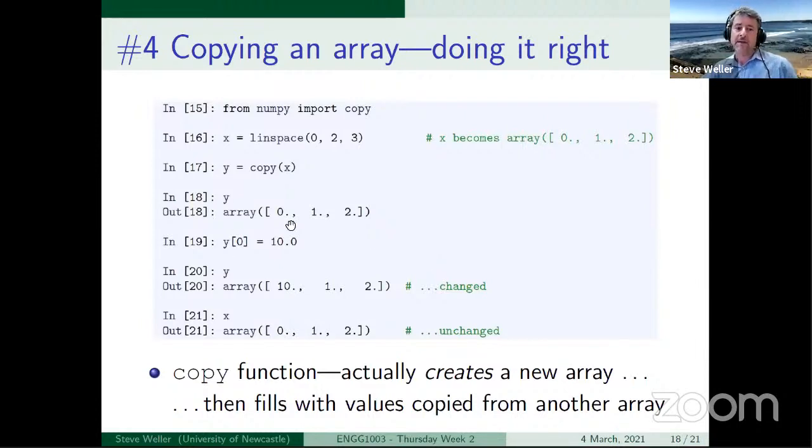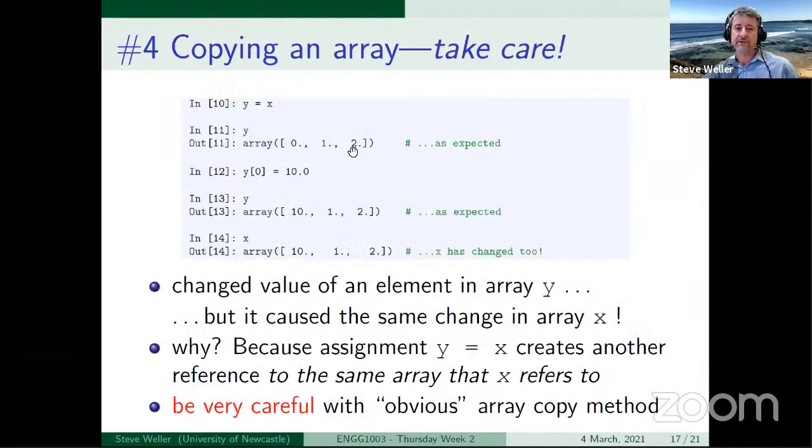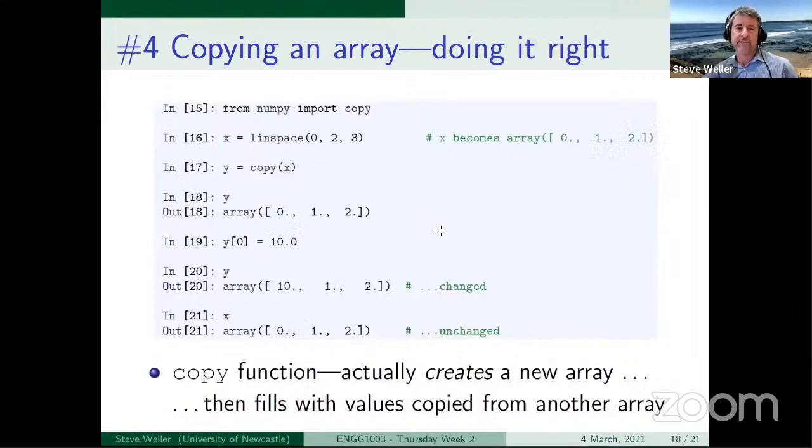And in this case, it actually creates a new array and then fills it with the values copied from the other array. So if we overwrite an element of the Y array, this first value 10, it's okay. The original X is unchanged. So if you do want to copy an array, do not do what's the code that's shown on page 17, but follow the method on page 18, which is to use the copy function from the NumPy library. It may be not something that you do very often, but it's certainly an unintended consequence of the language itself.